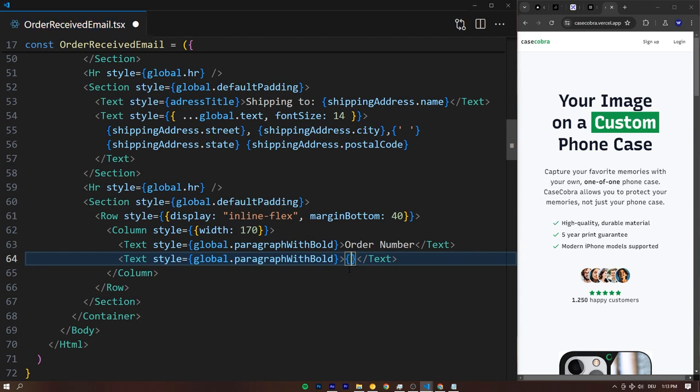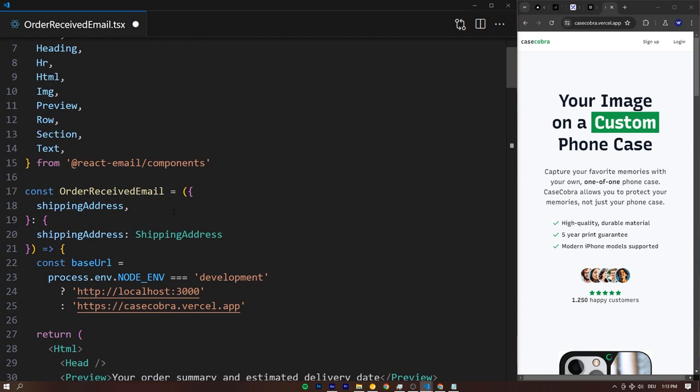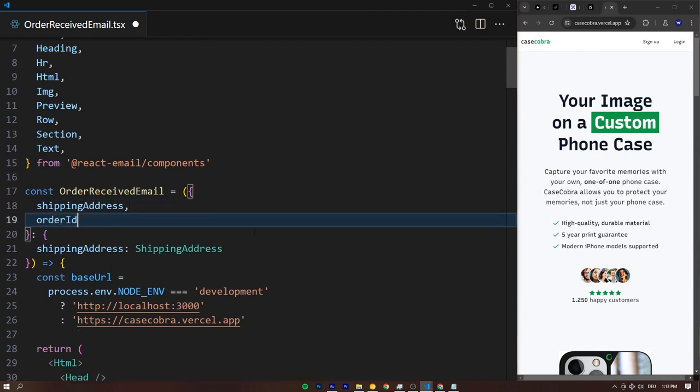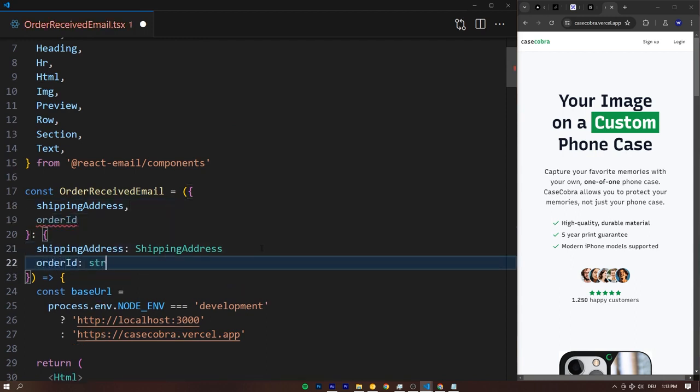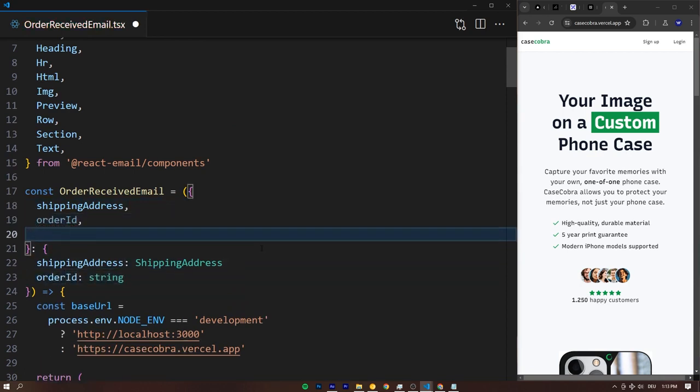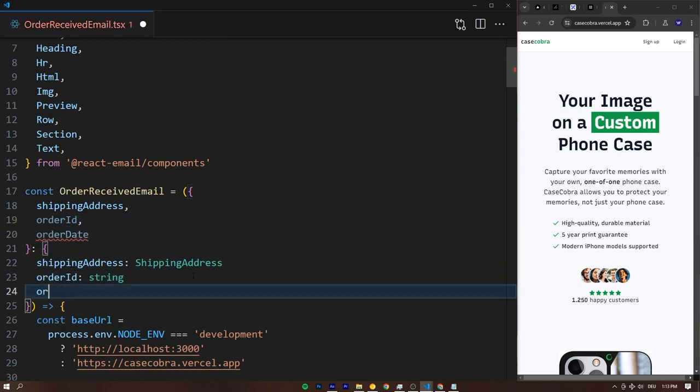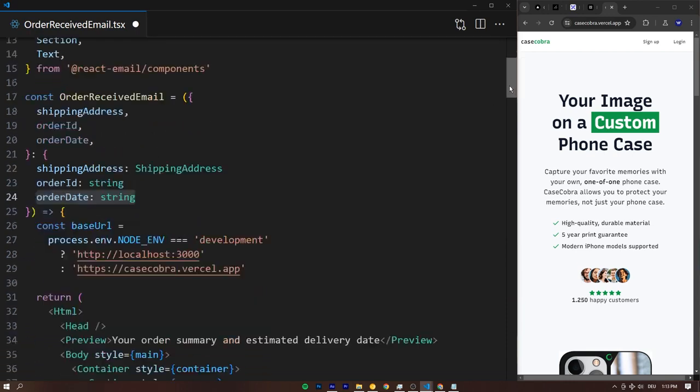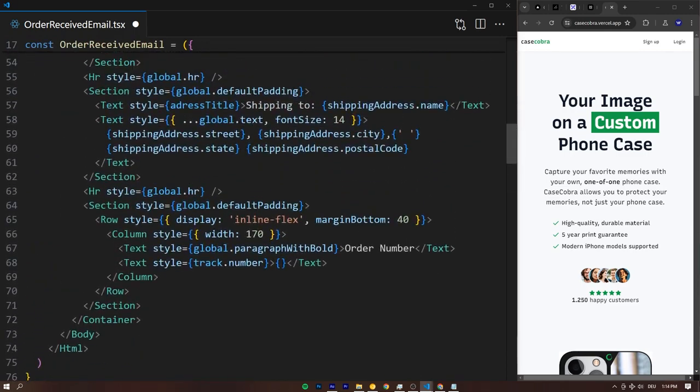And I forgot to tell you, that's what we also need to receive as a prop, by the way, but we can already give it the style. That's going to be our track.number. And while we are at the top of the props, let's also receive the order ID, which will be of type string. One more thing we want to do is to also receive the order date. That is also going to be a string that we're going to pass from our database, based on the createdAt property that we get from our database, right? And that's it. That's all the props. I promise we can simply now insert them here.